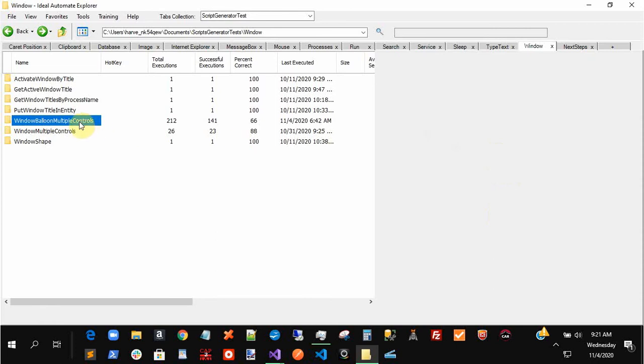So I use this. This is a WPF application called Window Balloon Multiple Controls. It allows you to put multiple controls inside a balloon on a window. But this entire screen is something that I've written called Ideal Automated Explorer. It's just like a file explorer, except you have tabs across the top for different sections, and it can be downloaded from idealautomate.com.